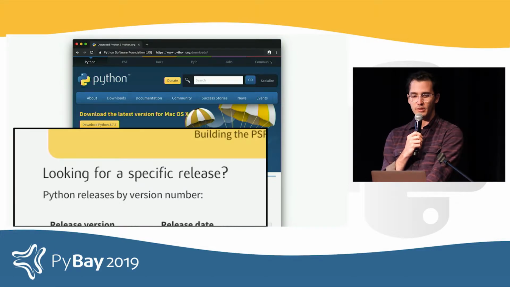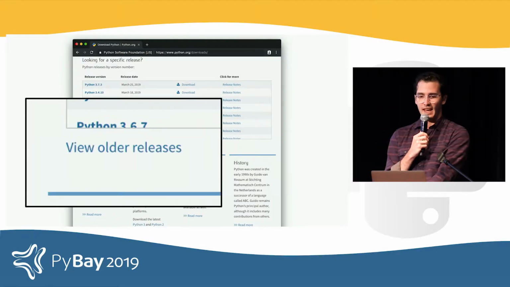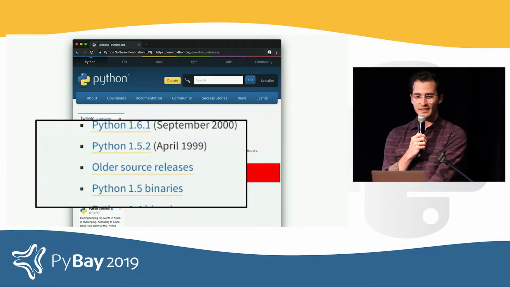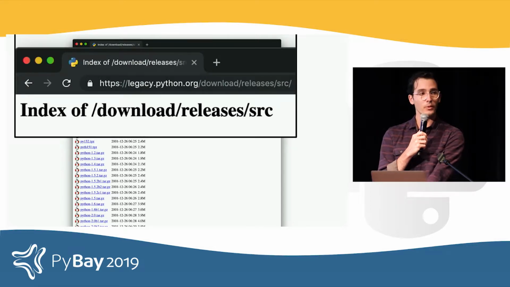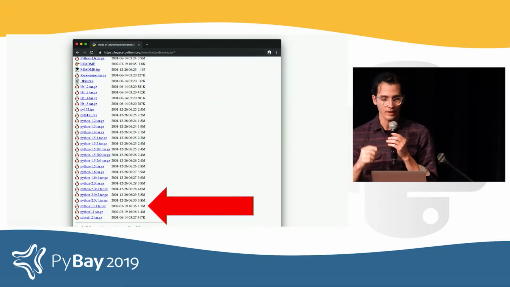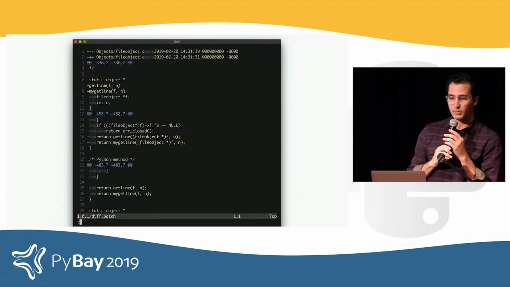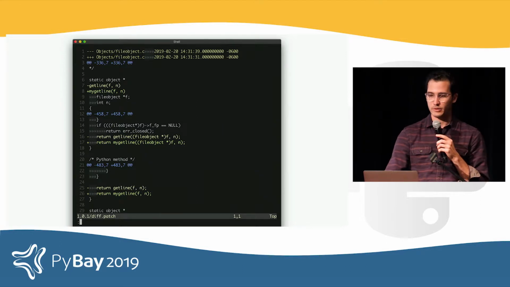And I clicked on View Older Releases. And I went back to older source releases. And I ended up on this page, which is at legacy.python.org. And I scrolled all the way down to Python 1.0.1. And with a small patch file, I was actually able to get Python 1.0.1, which was released in 1994, by the way, to compile on the latest version of Ubuntu.